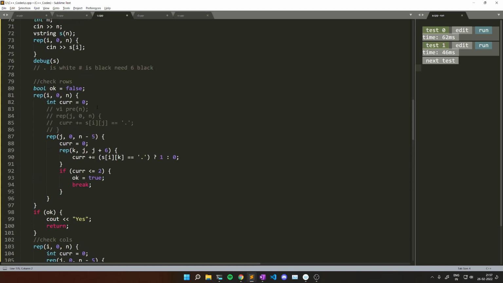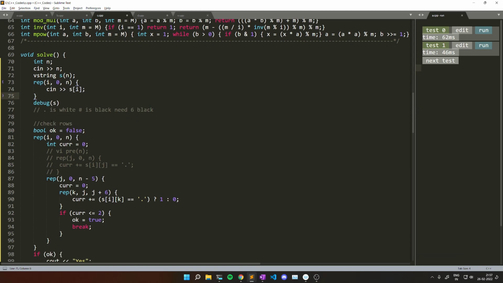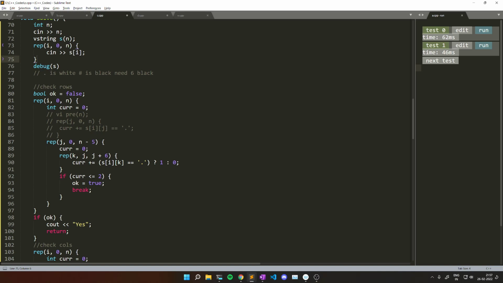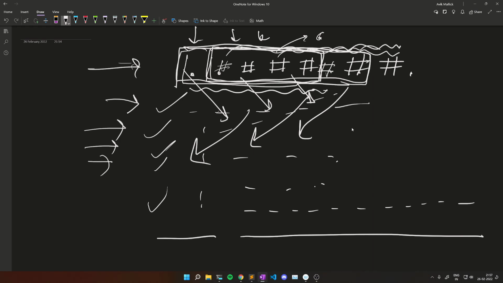So this is the code. Initially I take a vector of strings and take the input in that one. Now first I check for each row whether we can get 6 consecutive blacks in any row or not. So I go to each row for i from 0 to n, and I have to check each segment of 6 length. For each row, like if this is the row 1 2 3 4 5 6 7 8 9 10 11 12, then I have to check the first 6 consecutive cells, whether we can get the required portion from here or not.